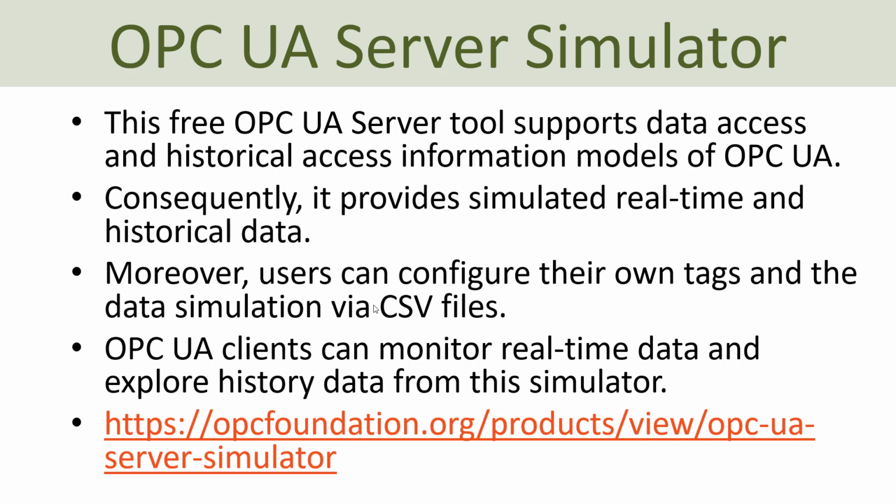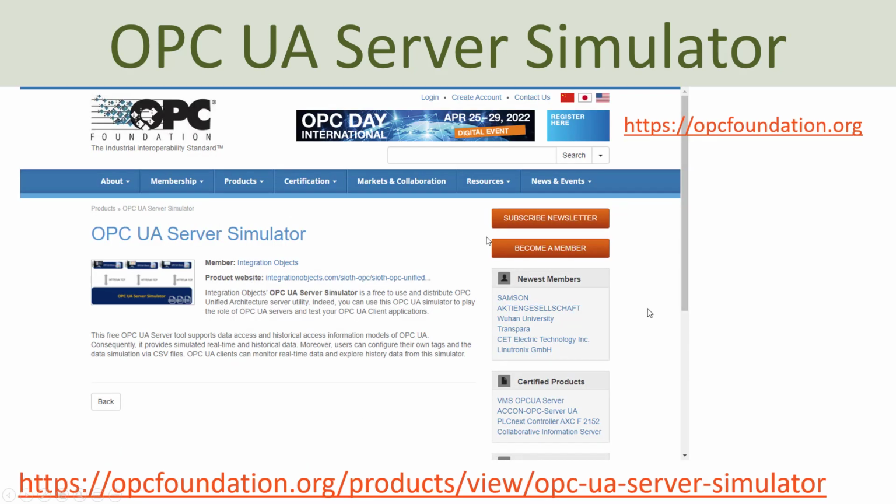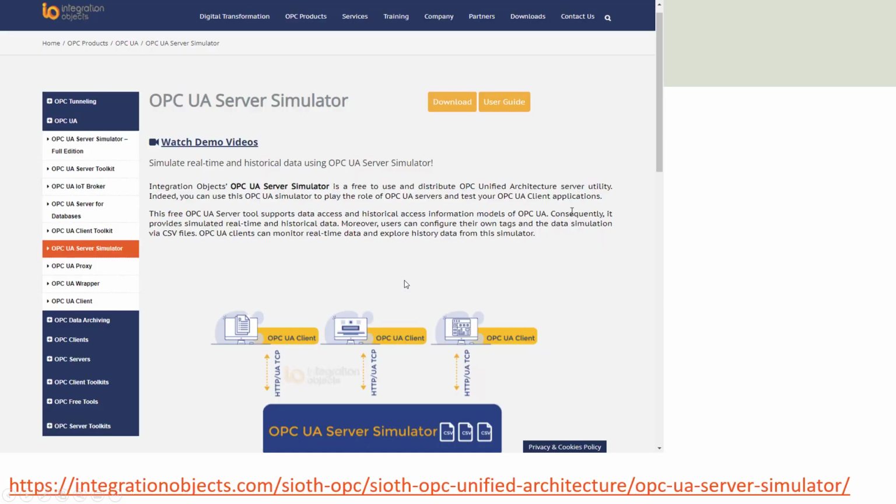You can download the software from this web page. So this is the web page of the OPC Foundation. So here is this OPC UA server ready to download. You find the web page for the manufacturer, the developer of this software. So you just click on this link, and then you go to this web page, and then you can just click the download link here in order to download this OPC UA Server Simulator.